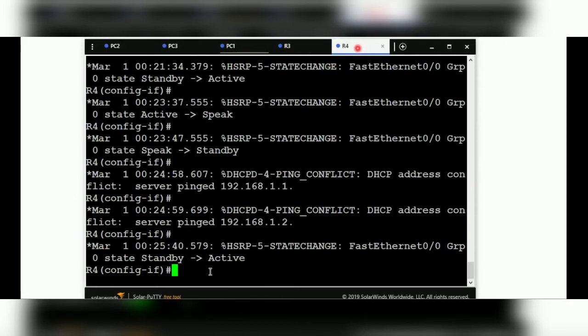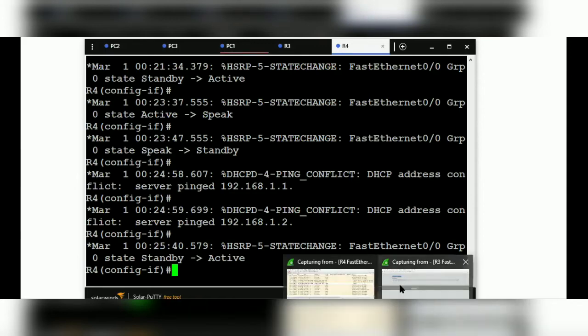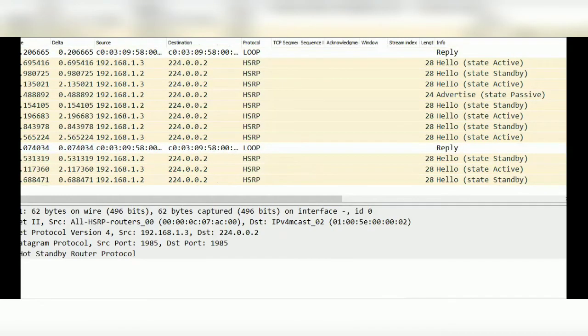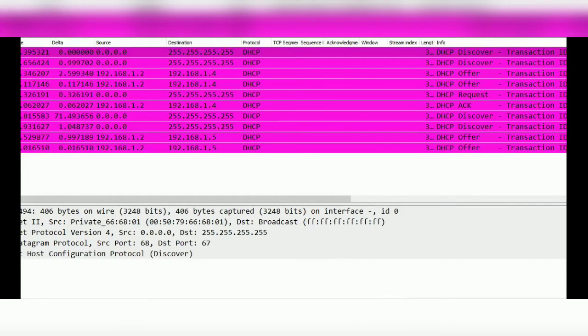So who provides the IP address? Let's go to the interfaces. So I'm going to filter DHCP. Here you can see 1.2, 1.4. So 1.4 is assigned by router 3. This is the IP address of router 3. 1.4 is assigned by router 3 and 1.5 is also assigned by router 3.